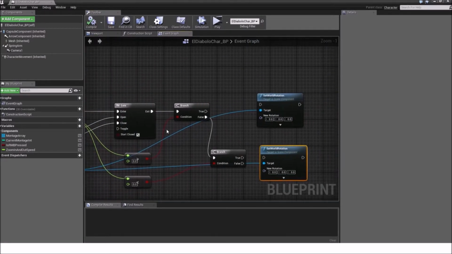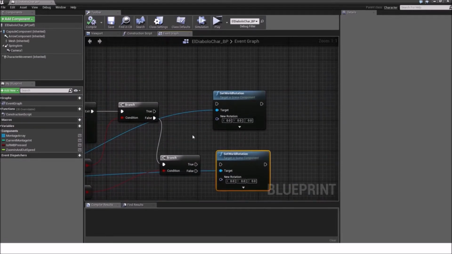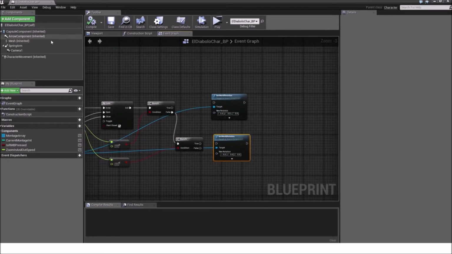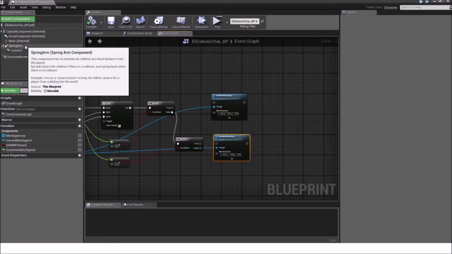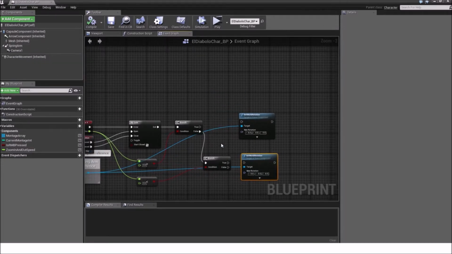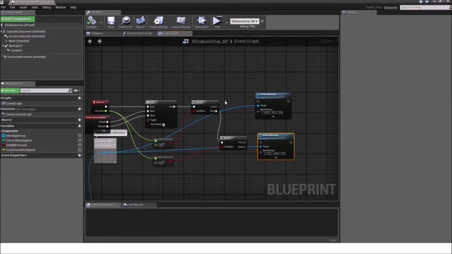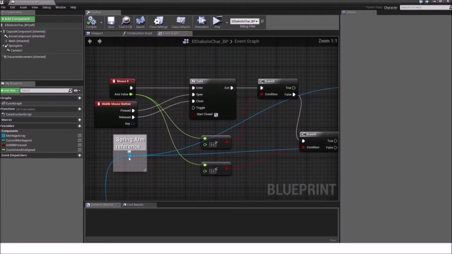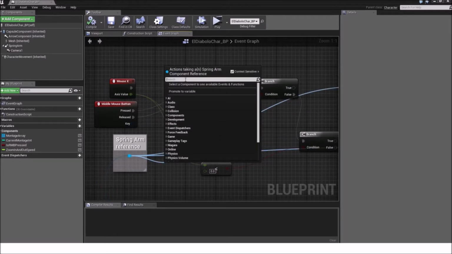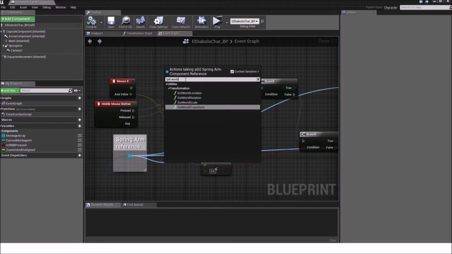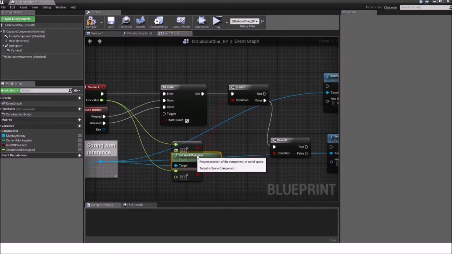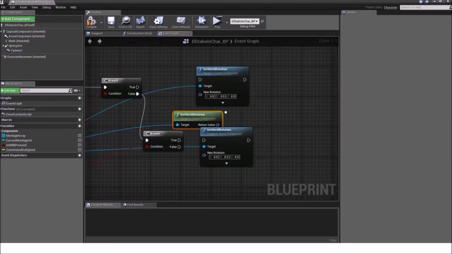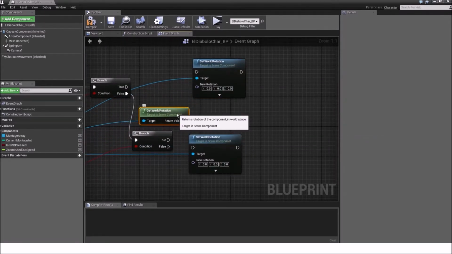The next thing we want to do is to actually get our current spring arm world rotation, so we can add to it instead of just typing in a random value. So drag out from our blue pin here, type in get world rotation and select the get world rotation. Now get it up here and we will set it in between these two, like this.